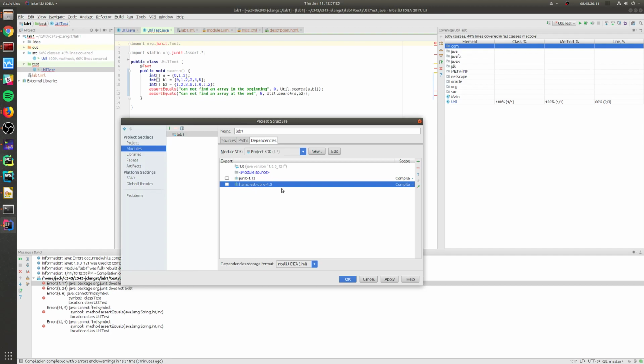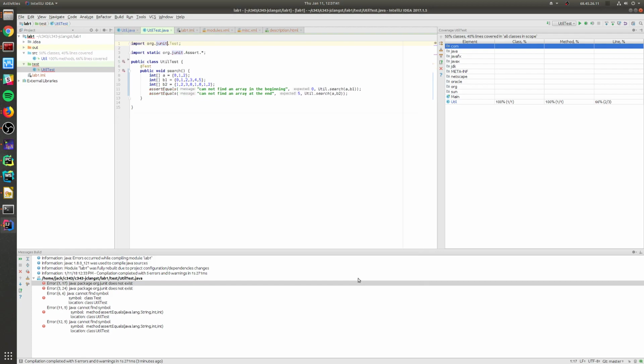At the end of the day, you kind of want to see your project have both the JUnit and the Hamcrest Core dependencies included. If you don't see these here, JUnit won't work, and you'll get some errors when you try to run your test suite. So if we click Apply and we click OK, you'll see that the red highlighting went away.